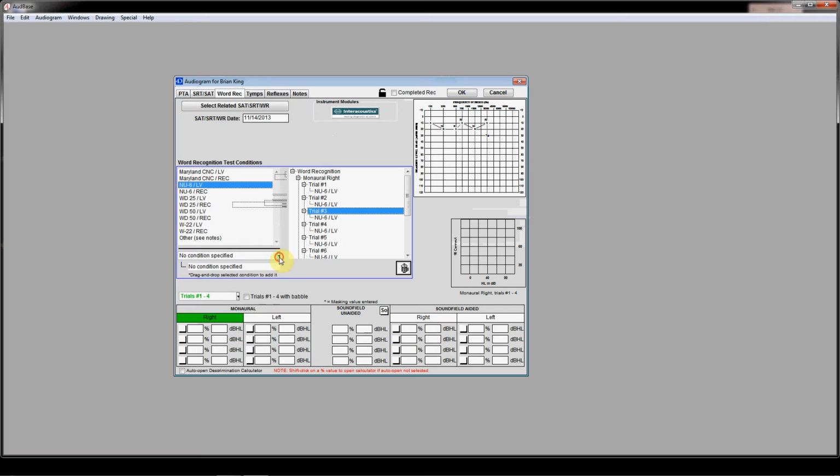Also, if you want to specify conditions, we give you that option as well, so you can specify left ear, right ear, aided. As far as recording the information, that remains the same. Your trials are listed here, 1 through 4, and then if you want to record 5 through 8, simply click on that, and that'll now give you the 5 through 8 designation here.